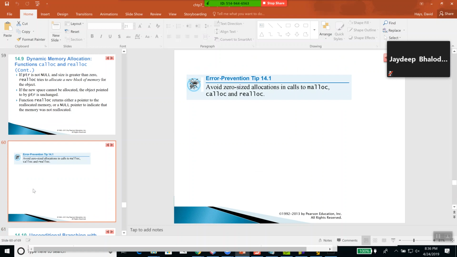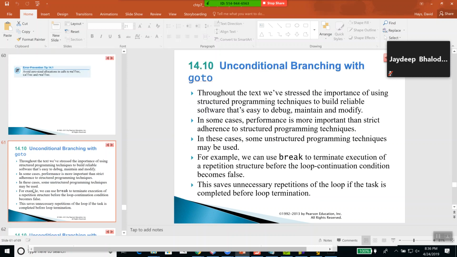Avoid zero size allocations in calls to malloc, calloc, and realloc. Unconditional branching with goto. Throughout the text, we stress the importance of using structured programming to build reliable software that's easy to debug, maintain, and modify. In some cases, performance is more important than strict adherence to structured programming techniques, and some unstructured programming techniques may be used. For example, you can use break to terminate execution of a repetition structure before the loop continuation condition becomes false. This saves unnecessary repetitions of the loop if the task is completed before the loop terminates.